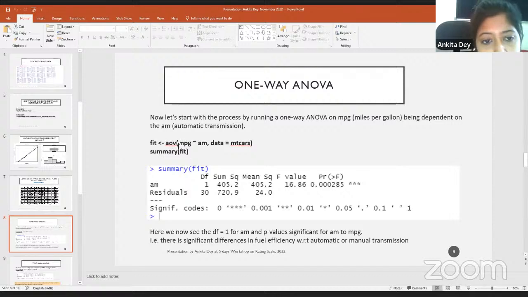So first of all, aov gives you the ANOVA testing of mpg tilde am. It means MPG is dependent on AM, the transmission type. So summary(fit) gives you the summary results of the ANOVA test. And here we can see that the degrees of freedom is 1, since AM takes 2 categories and the degrees of freedom is 2 minus 1, that is 1 for AM. And the p-value is significant for AM to MPG.